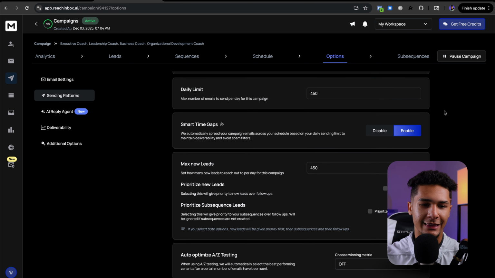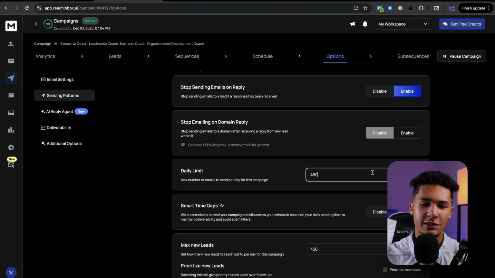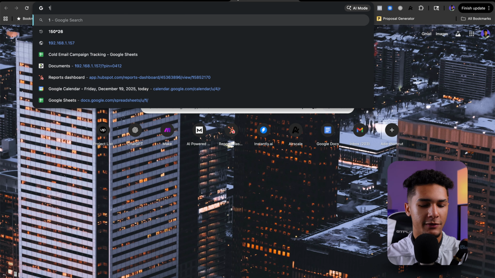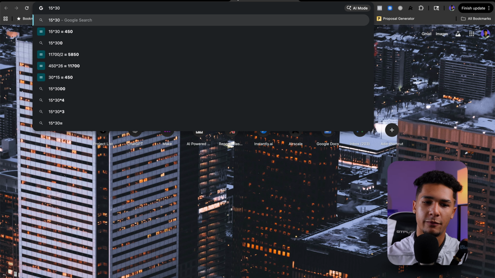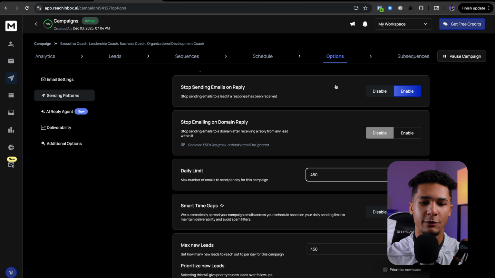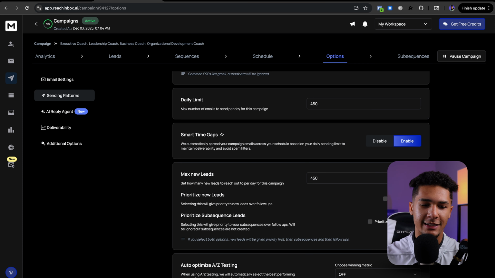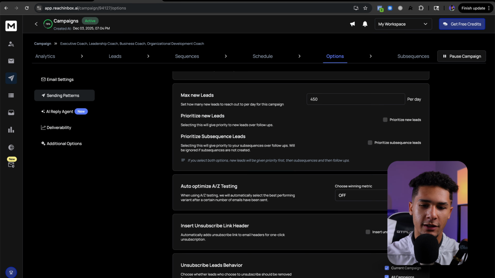So then the daily limit, you can set this to whatever. You can make this as high as you want. I know a lot of people that just jack this up to like 1,000. They don't really care. I just do the math. For a daily limit, I have 15 mailboxes times 30, which is 450. That's how much I can send daily with the amount of volume I'm doing, so I'm just setting that to 450. Smart time gaps, so that we're sending that daily limit over time to avoid the spam filters. Definitely something you should enable. Max new leads. Again, I just do the math, set it to 450.